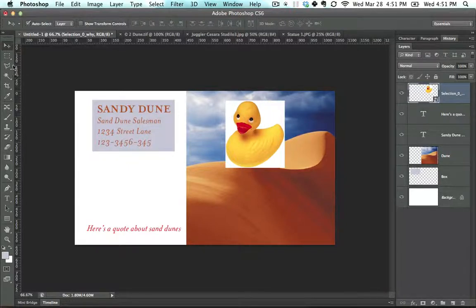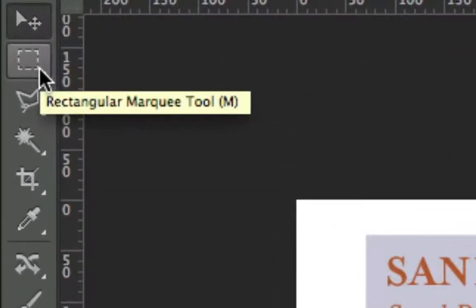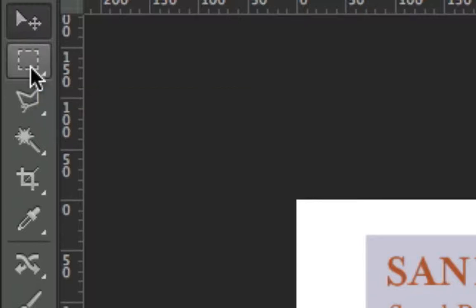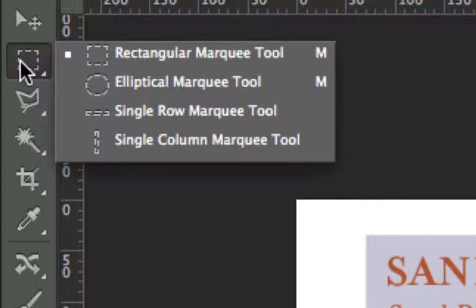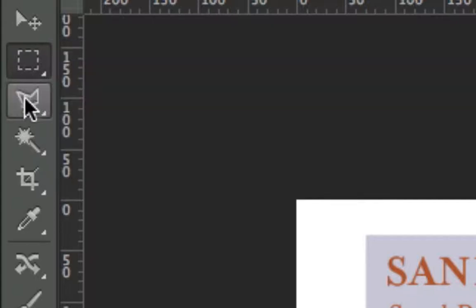I'm going to introduce you to the next selection tool. Believe it or not, I've already introduced you to one of them, and that is the rectangular marquee tool, the make a square selection tool, as I've been calling it, one of the 3 key selection tools. The other 2 are the lasso tool and the wand tool.